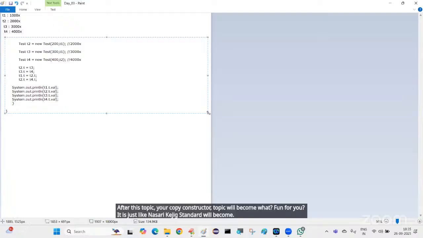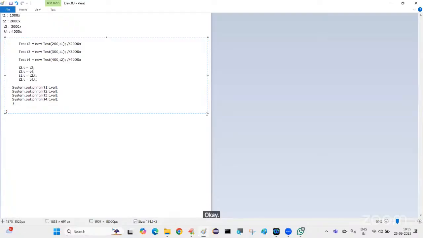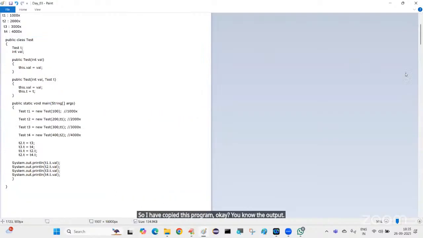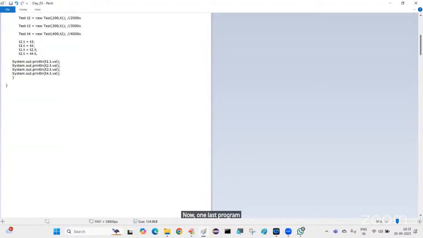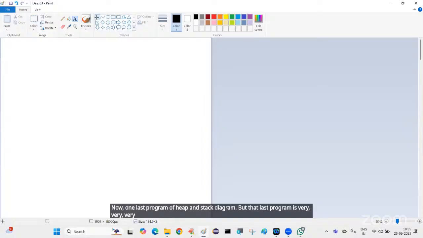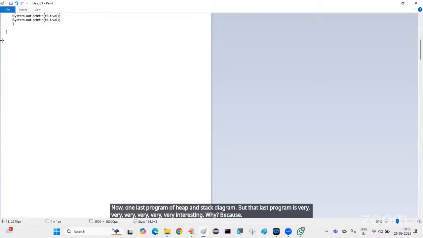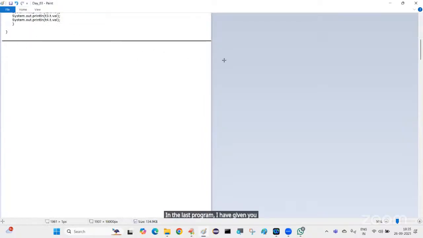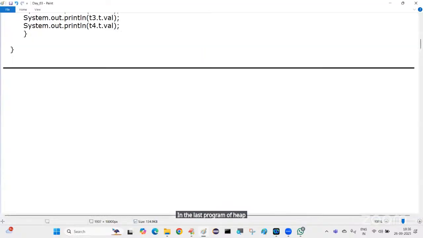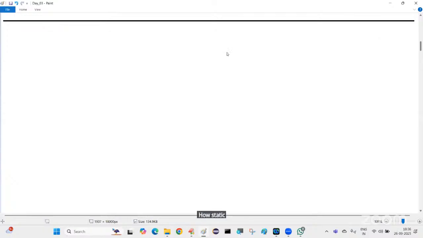Okay. Let me copy this program, otherwise I will forget. You know the output. Now, one last program of heap and stack diagram. But that last program is very, very interesting. Why? Because in the last program, I will give you the concept of a static field, how static fields are working, as well as array.